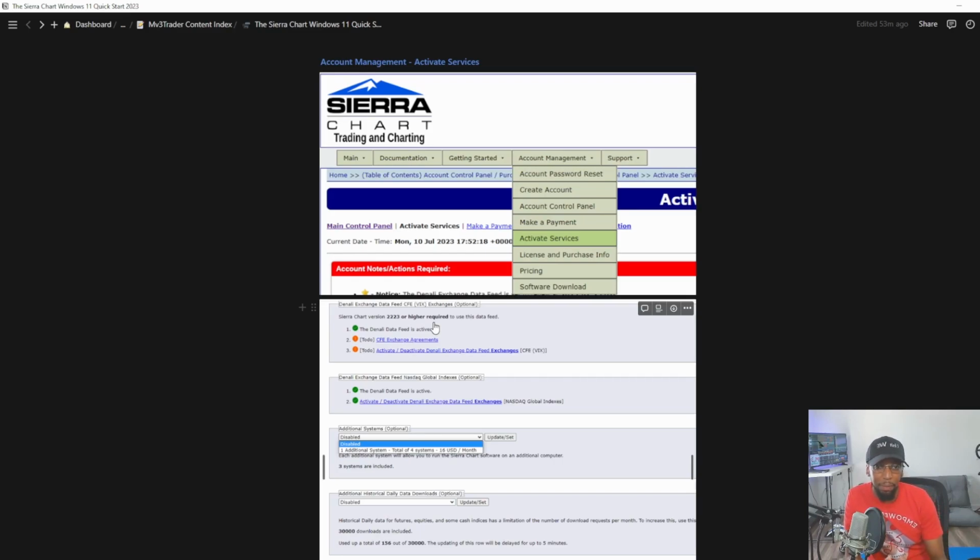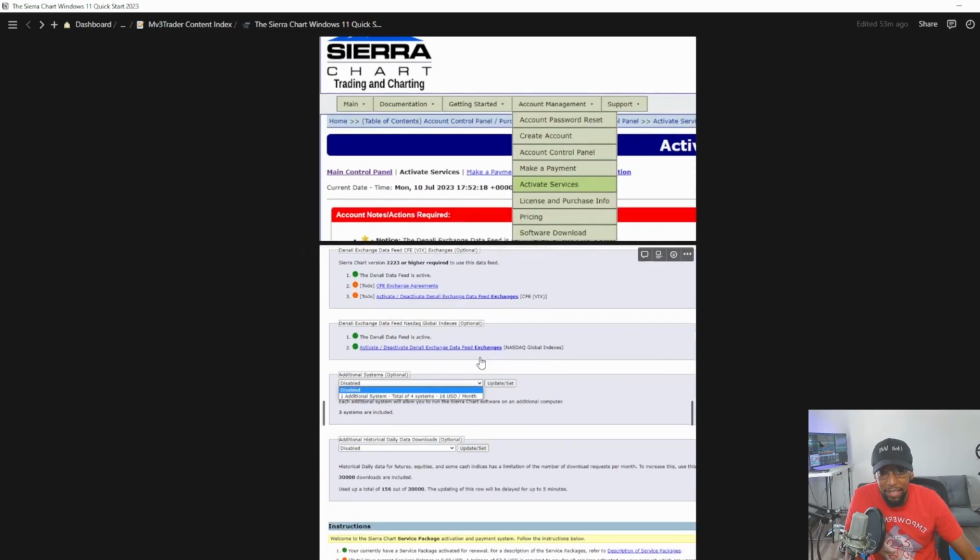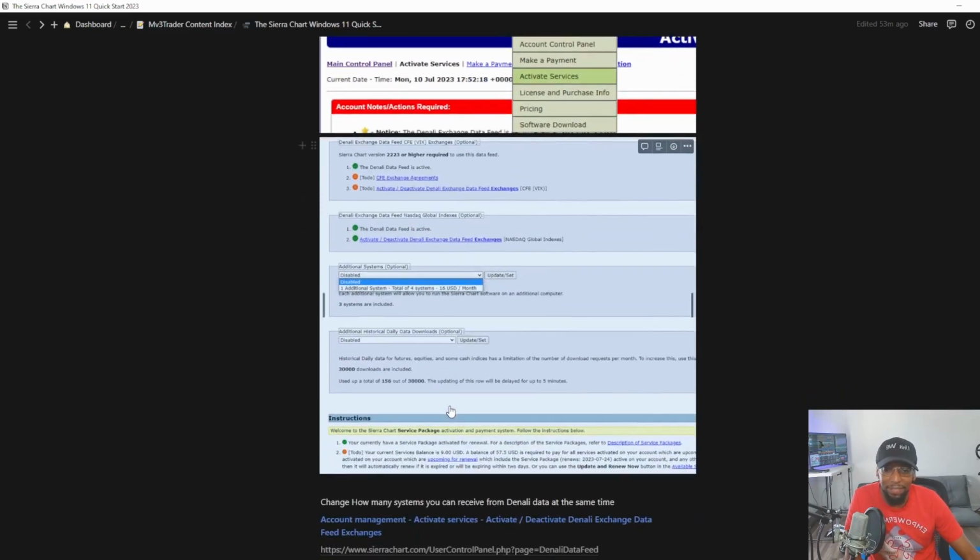Let's say I have Denali on one computer, then CQG on another computer, and Rhythmic on the 3rd computer. You can set that up. But if you need a 4th computer, you will go under account management, go to activate services, and then scroll all the way down to the additional systems, and you can pay to use an additional system, with a total of 4 systems. If you pay for another one, that's going to be an extra $16 a month if you need that. Okay, this is up to you.